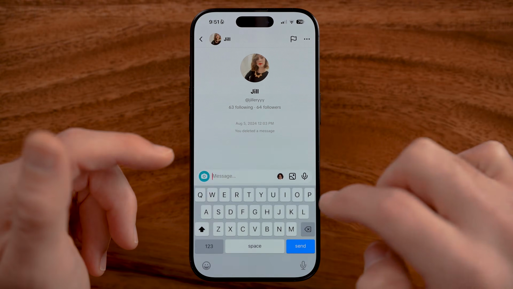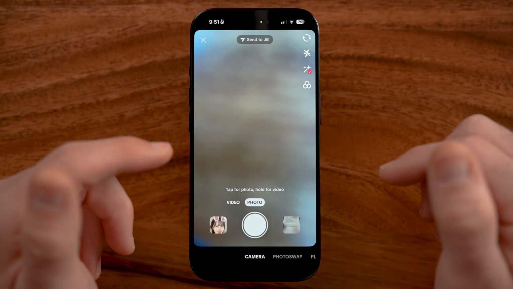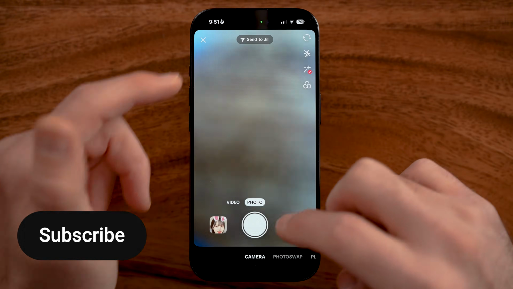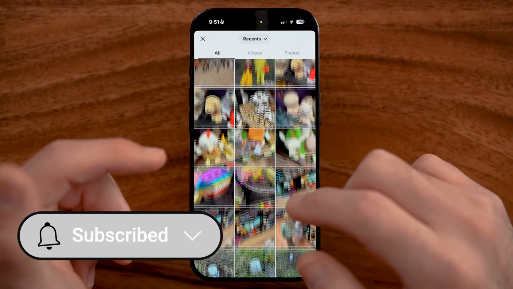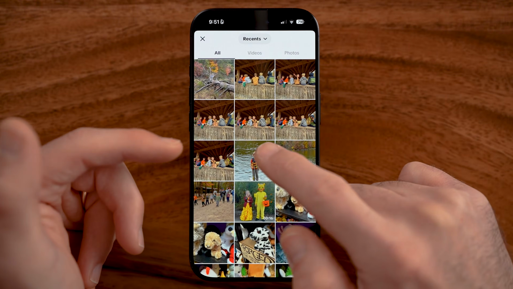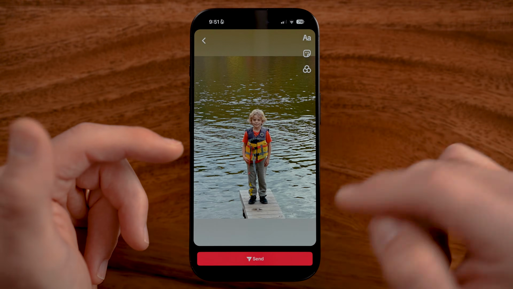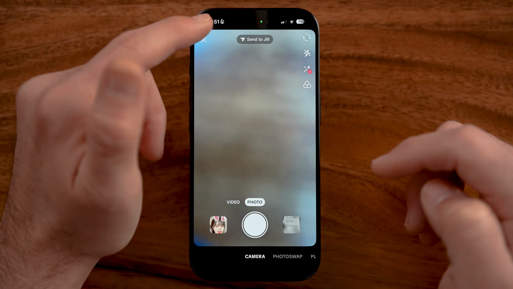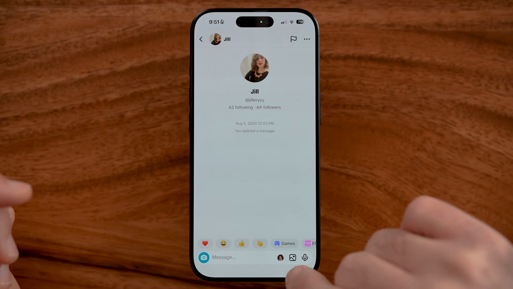To send a photo, you can either tap on the camera icon and take a quick photo and hit send, or you can also just tap on the gallery icon and choose any of these photos to upload and then of course hit send.